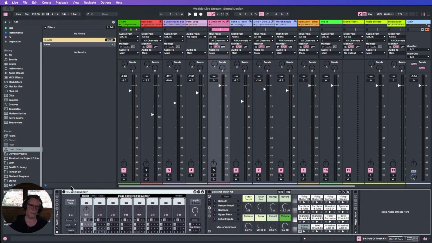So if you have some sequences that you like to use, this one is a Max for Live device that's free. I can link it in the description below. I believe I've linked it before. It's definitely a favorite of mine, and as I said, it's available in the Max for Live community, and you can download it for free.